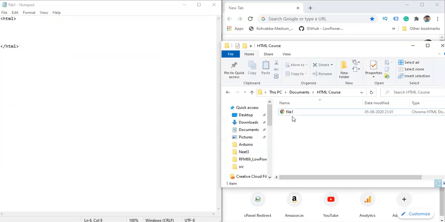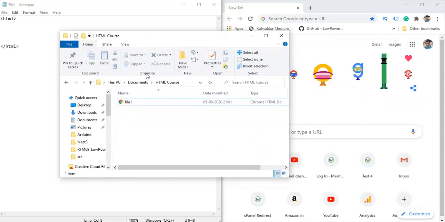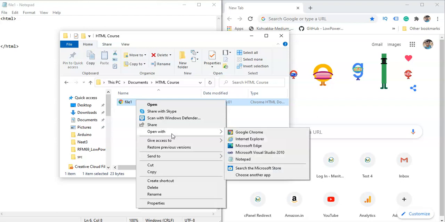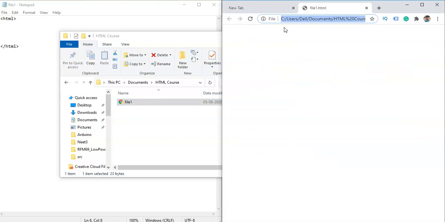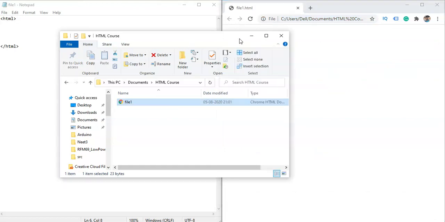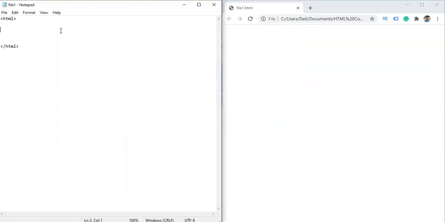Now next, so the file has been saved here. Right click on it and open with any browser. I'm opening it with Google Chrome. Currently the page is blank because I haven't really added anything. Okay, so now let us focus on the document.